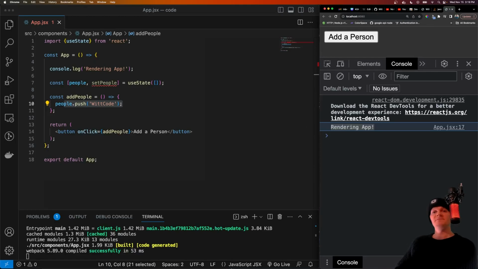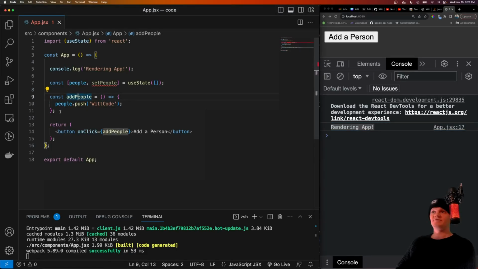And this is because the people array is being mutated, but the reference contained in state is not changing. No state change, no re-render. If we want the component to re-render, we need to provide a new array. And we can do this with the ES6 spread syntax. So here, instead of pushing to this array, we can do this.